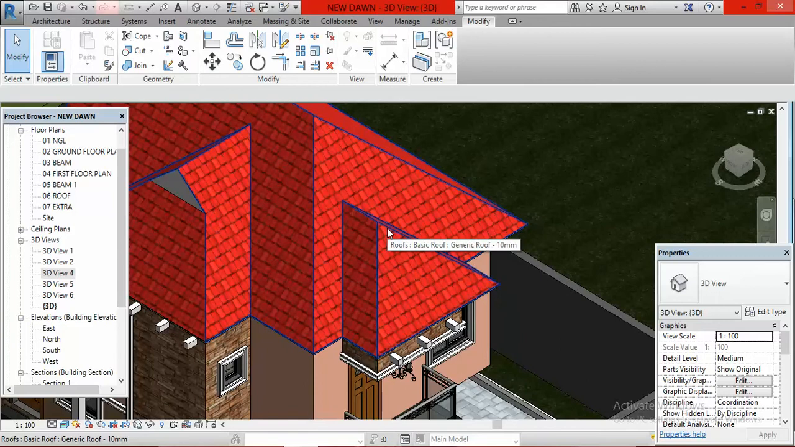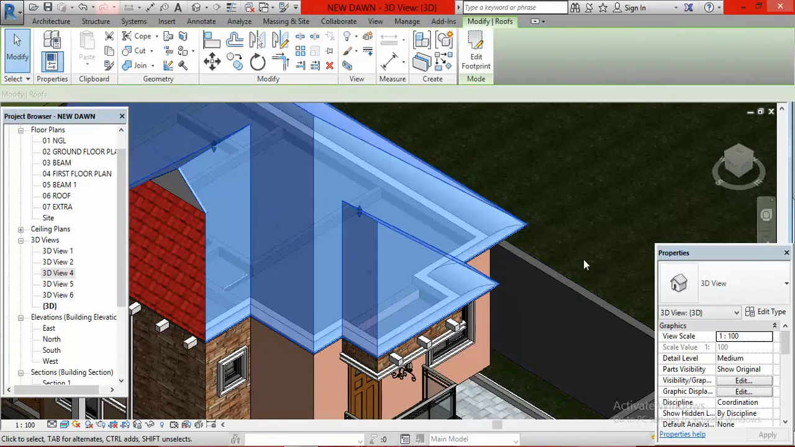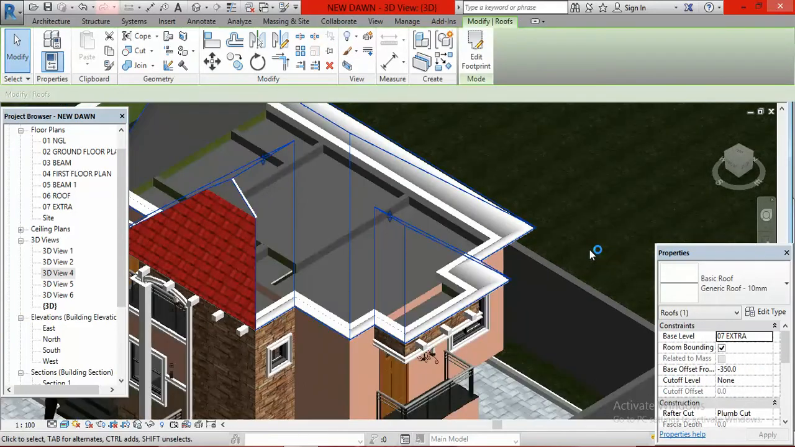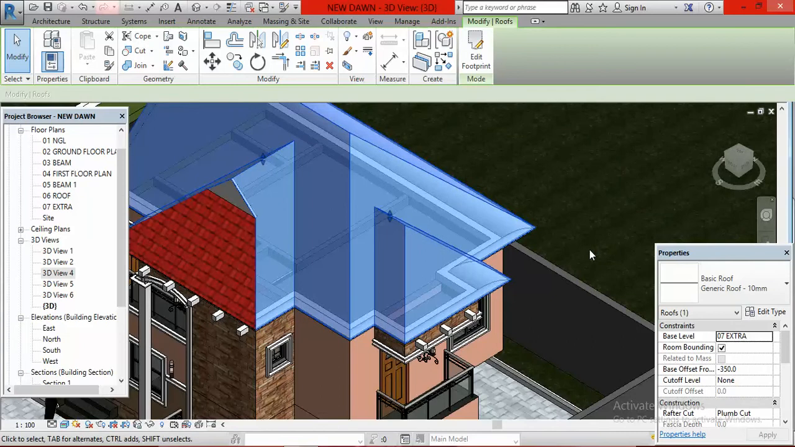You click on the roof. Another difference between this and the first one is that you can start this one from the 3D view, from your default 3D view. While using the first method, you must start from the roof plan. So the next thing you do now is to click on footprints, edit footprint. Click on edit footprint.